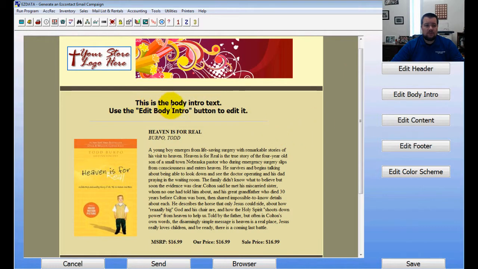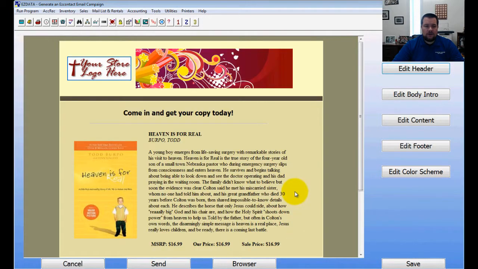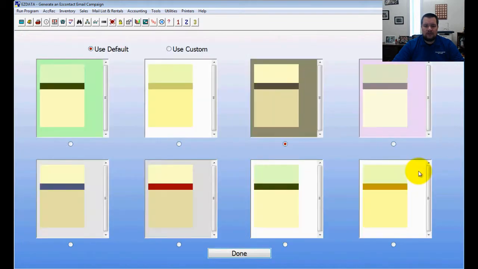The one thing that you'll want to change is the body intro text. So if I click on edit body intro, I can change that to come in and get your copy today. And then when I click on done, it's going to update that information, and that email is ready to go out at that point.